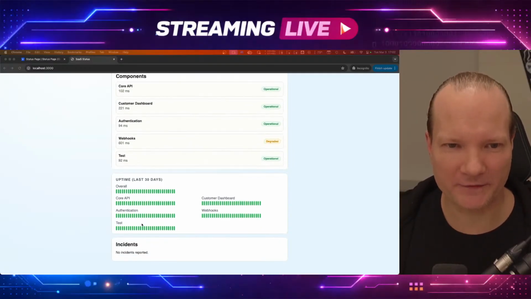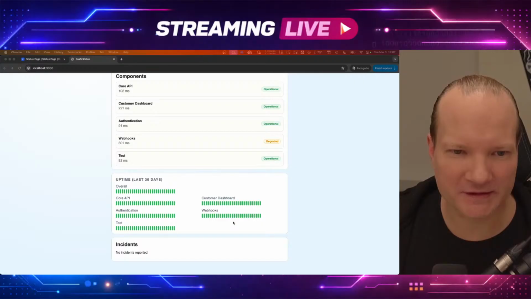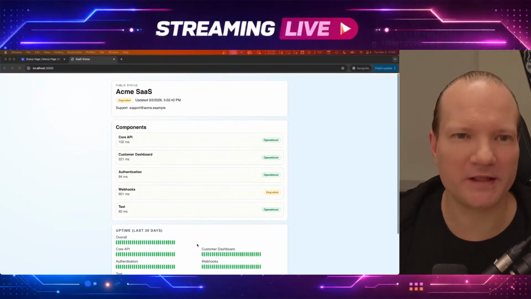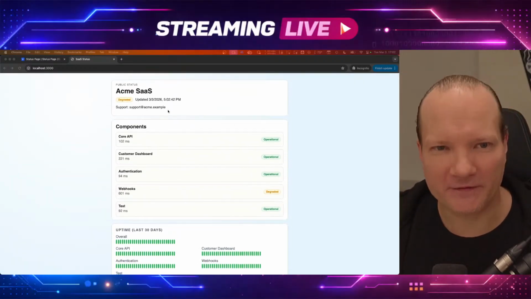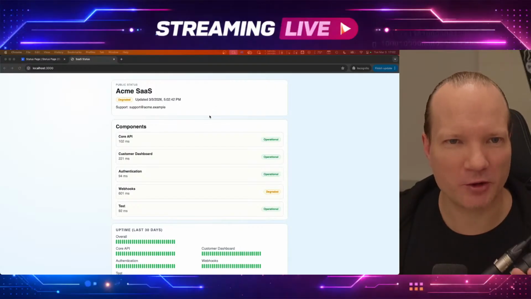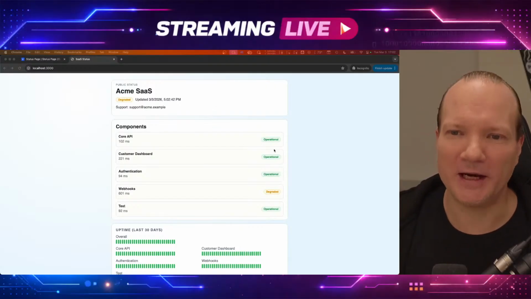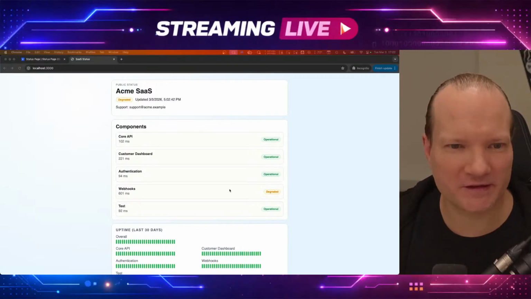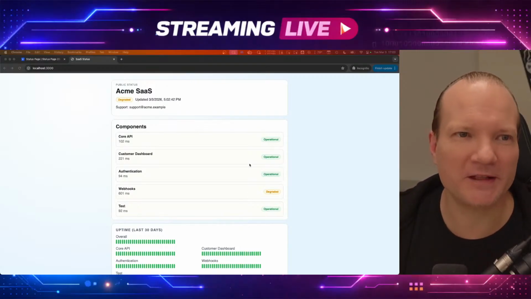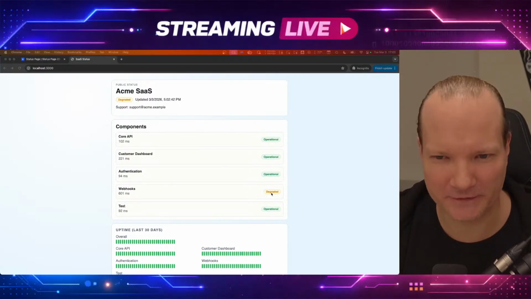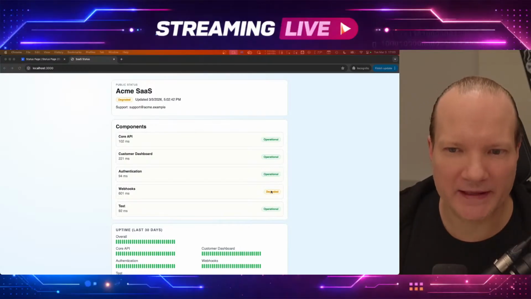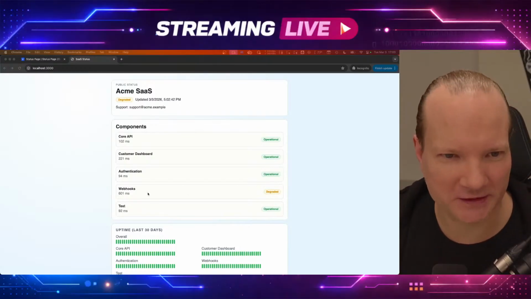We have the uptime of the last couple of days. Everything looks good. We don't have any incidents. If we would have incidents, I think it would show up here. We haven't tried that yet, but it shows various operational status. Webhooks is in degraded state. I think that doesn't really have a health check applied yet, so for that reason, it's probably broken.